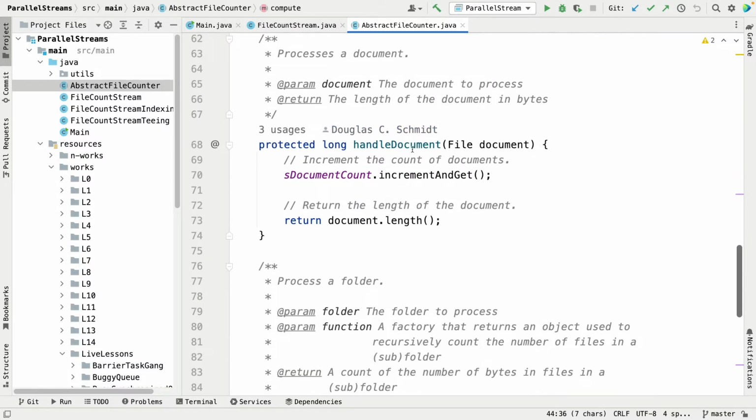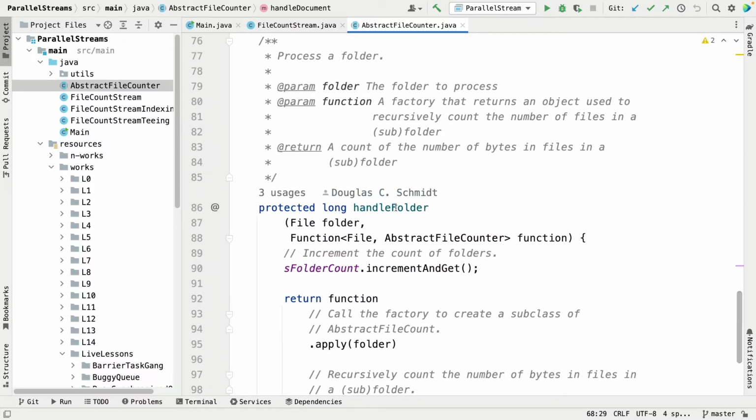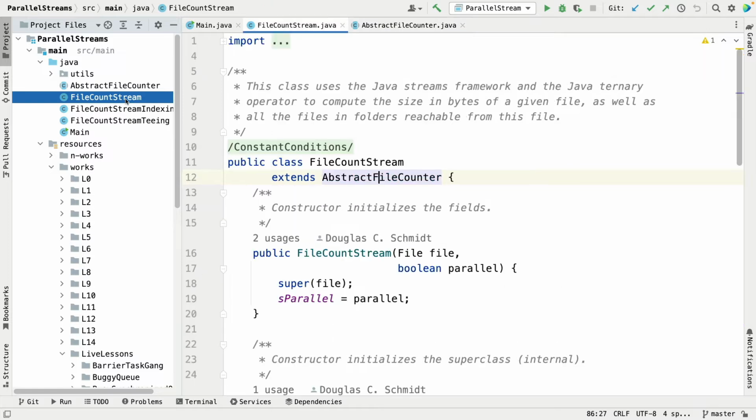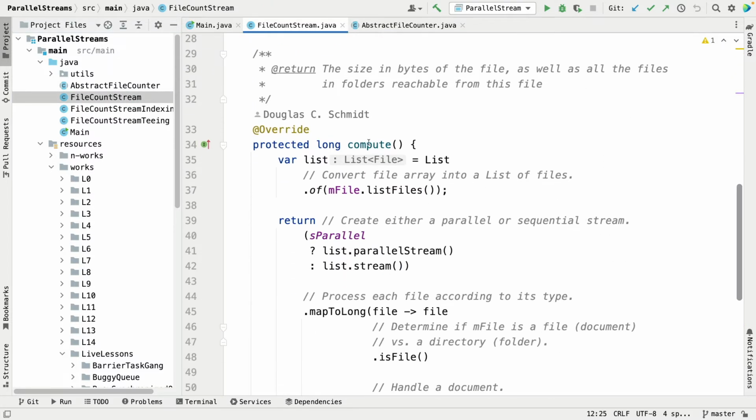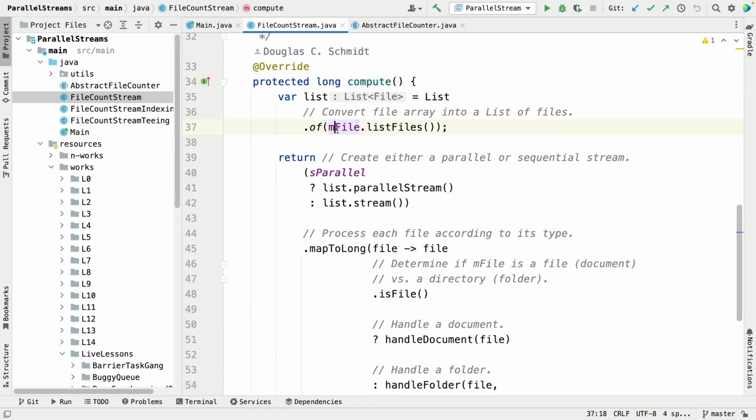And then it's got some interesting methods we'll come and look at in a second that do the processing for documents and also do the processing for folders. And we'll look at that when we get to the right part of the main file count stream computation method. So here's the compute method for a file count stream. You can see it takes the file that we have as the root at this level, which initially starts out to be the root of the entire recursive directory structure.